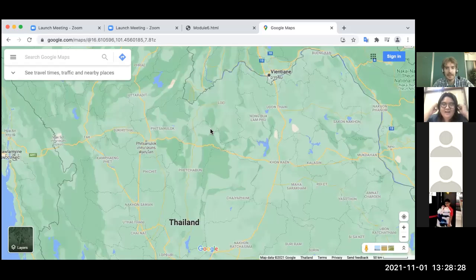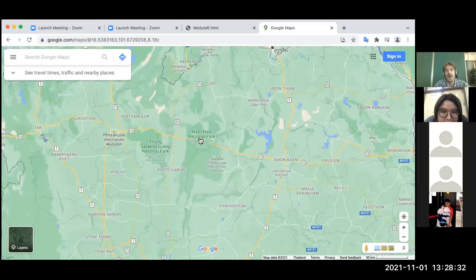Yes, it's a town. So yeah, it's not west. This is called Nong Na. Okay, so that's west. That's west from Khon Kaen. Okay, town, city.